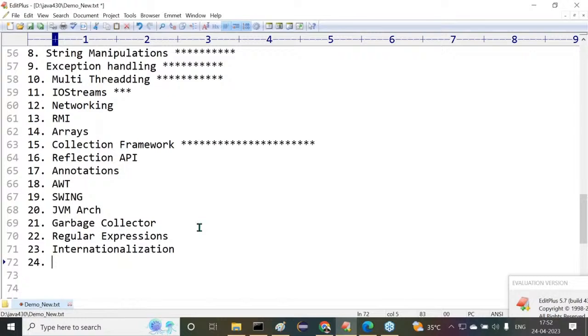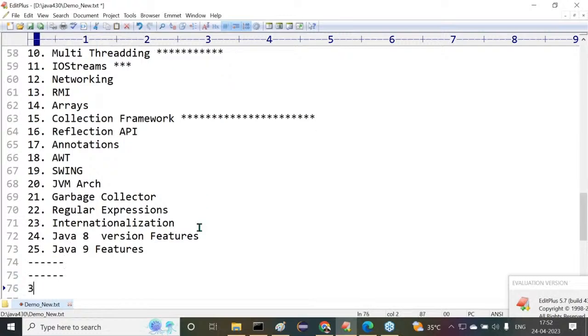After completion of this content, Java 8 version features. From Java 8, next one is Java 9 features, and so on, like this. Maybe almost 35 to 36 topics now. At present, as per your say, Java 20th version is available, I think. You said to me, yeah, Java 20th features also I'm going to prepare.